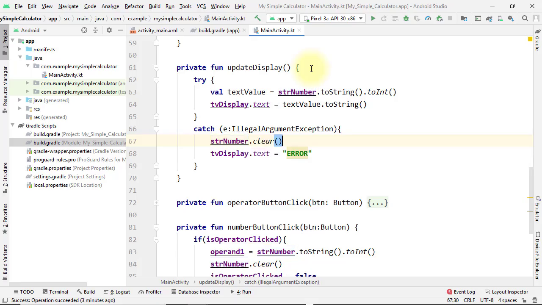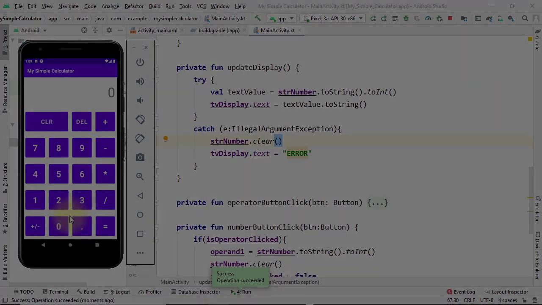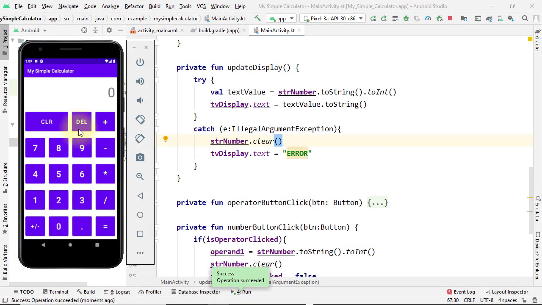Let's run the app one more time. And 9, 8, 7, 6, 5, 4, 3, 2, 1, then 0, and it didn't break. We were able to handle this error successfully. I can continue clicking buttons again, and if the conversion failed, error will be displayed again.